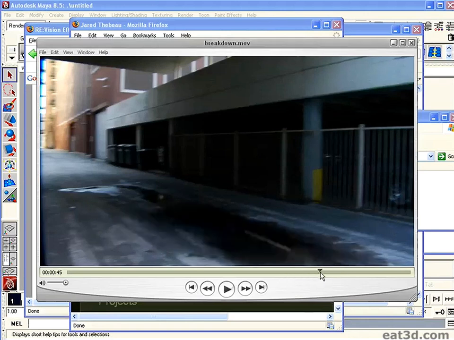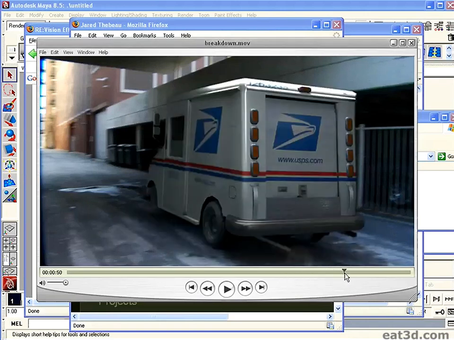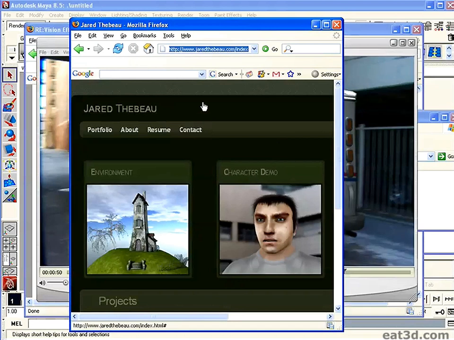As you can see in this footage, we're going to incorporate in this alleyway a mail truck. And this mail truck was created by a student of mine named Jared Thabew. Go to www.jaredthabew.com. He's got a website. He's currently looking for work, so I recommend you take a look at his reel. Great student, one of my best.